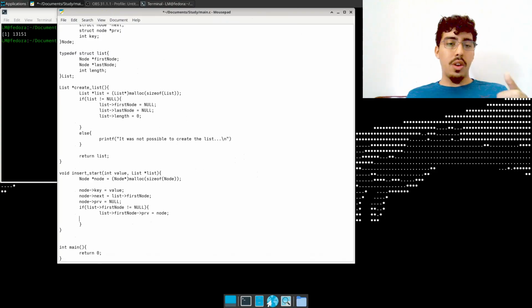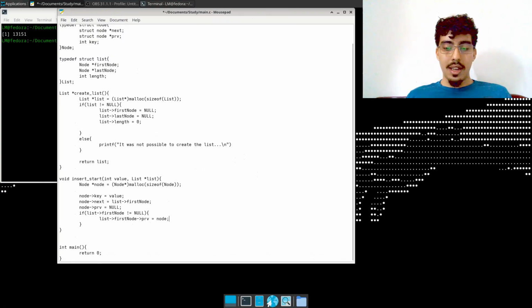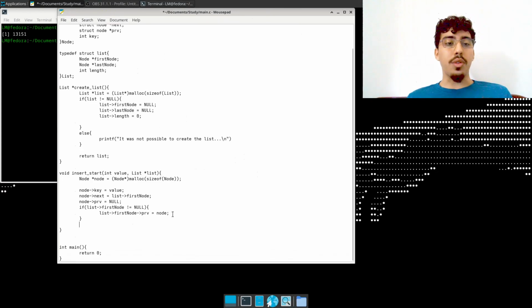Why are we doing it only if first node is different from null? Because if it's null, how can we access the previous of the node if it's null? That will return a segmentation fault. Okay? I think that's all we need for the first node. And of course, at the end, we're going to say that the list first node will be node.